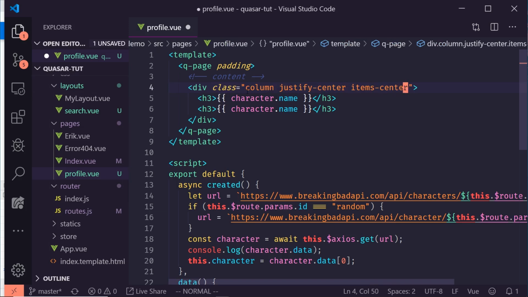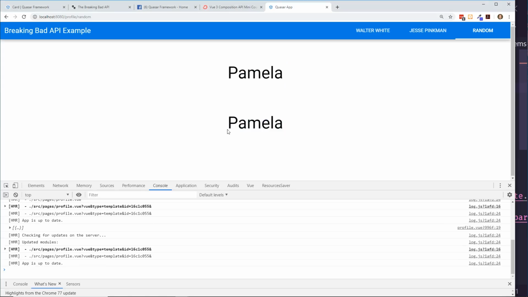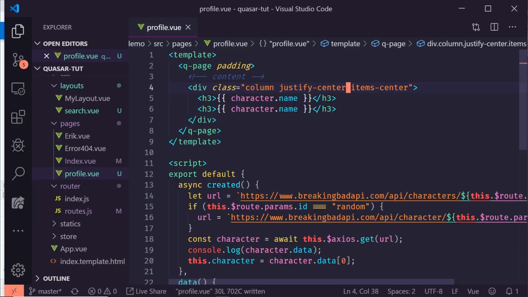So this is essentially the same thing as doing justify-content center and align-items center. I just want all the items vertically and horizontally centered. So now they're all in the middle, exactly what we wanted. And we only need one of these.